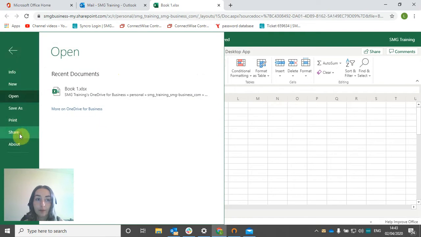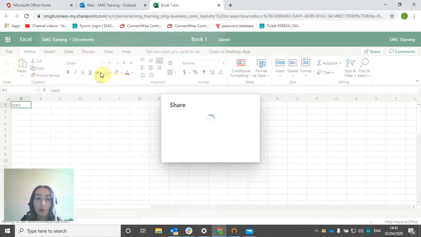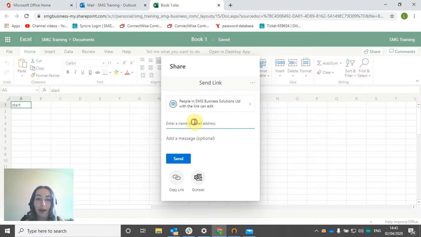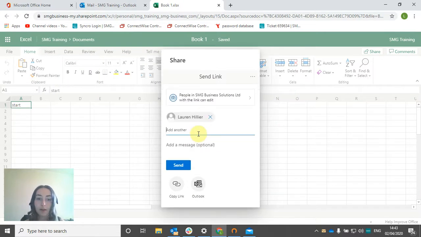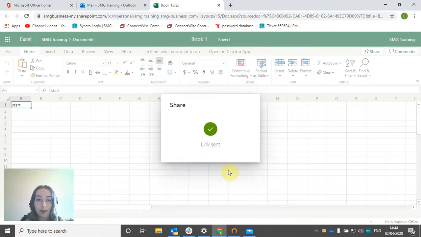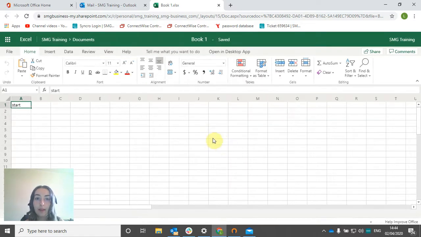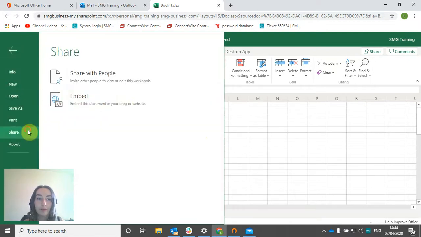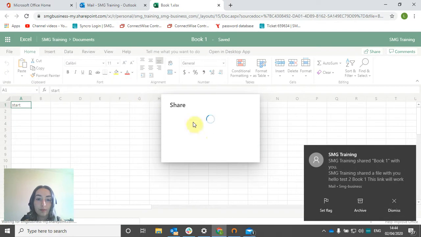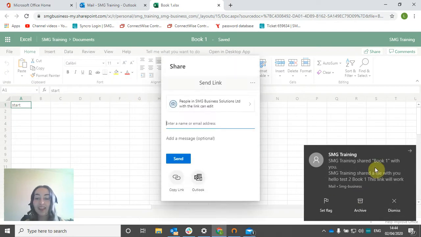Go back to File, Share, Share with People, and I can share it directly from here as well. So if I type myself in, type in here hello test 2 so you can see the difference. Send it across that way, and that has now been sent. I can also, so you can see there, it's my second email, so hello test 2.